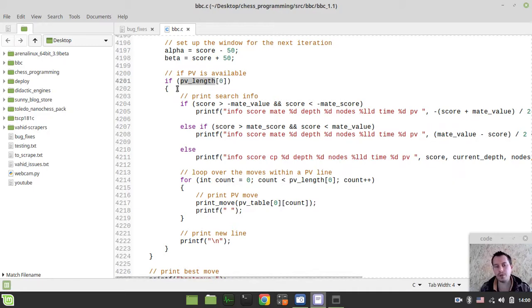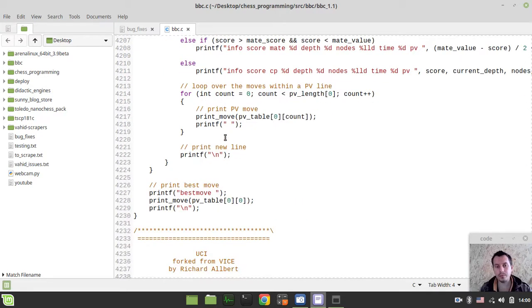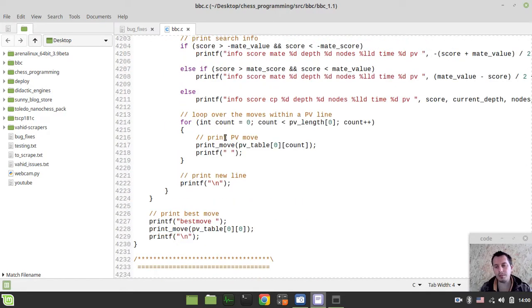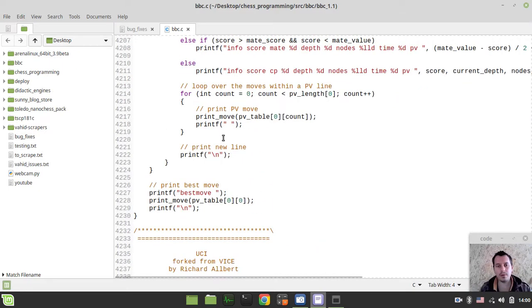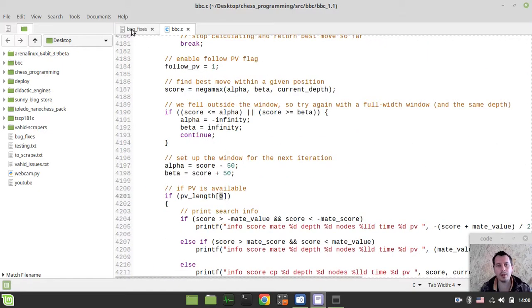So now I've added this condition: if principal variation length indexed by 0 is greater than 0, basically, then we know that there is a principal variation. So in that case, we would simply print it. Otherwise we won't be printing it. So now this empty principal variation issue has been fixed as well. And this is literally it, I believe.